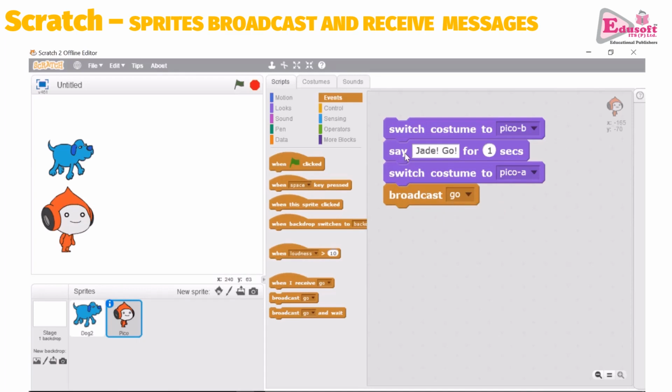Now this is what the user will see. Jade go. The user will see this appearing on the screen. But this message will not be seen. This is an internal message or kind of a signal, go. This will be broadcasted and it will be heard by the dog also. Let us see what will happen when the dog receives this message.